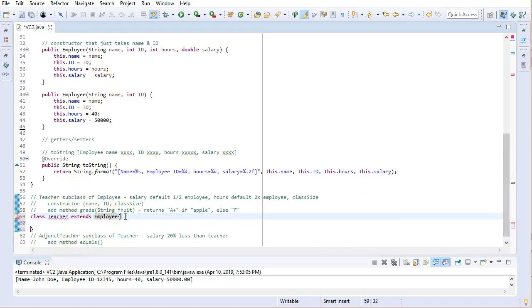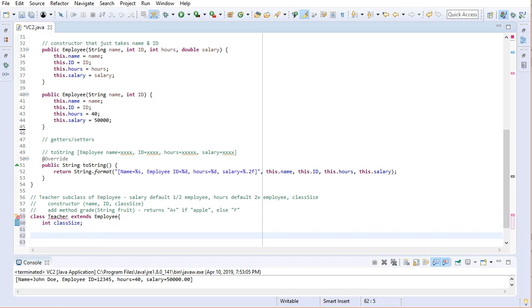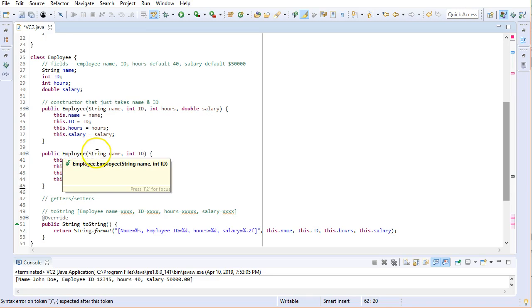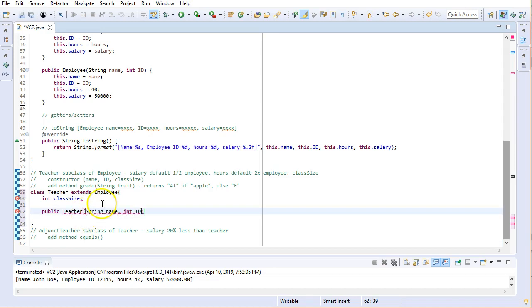And so what we do need to do though is have different defaults here. So we're going to create a constructor. Oh, we are going to add a class size though before I do that. Class size. So that's a new field. So again, it's going to be public, and then the name of the class, Teacher, that tells the compiler that this is a constructor. And we are going to take the similar things here. Take that. And then a class size.